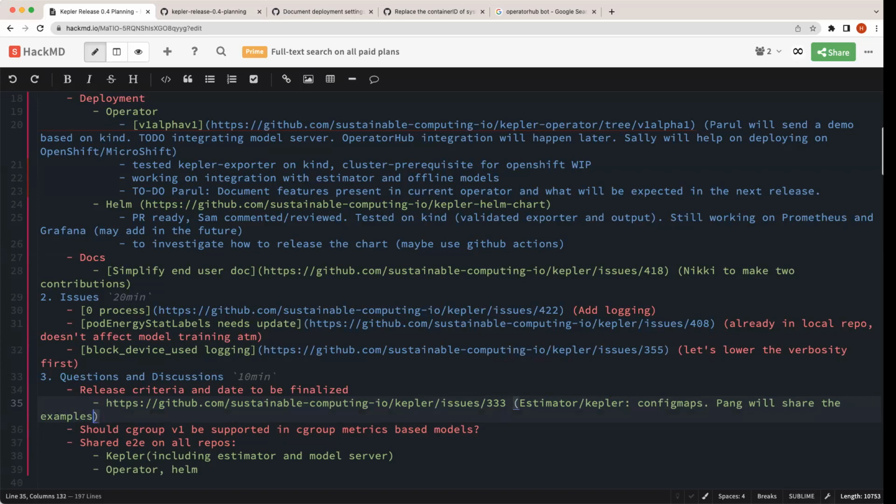Okay. Maybe you can put it in the discussion. And also the PR, so we can track both. Yeah, and maybe in the document too.